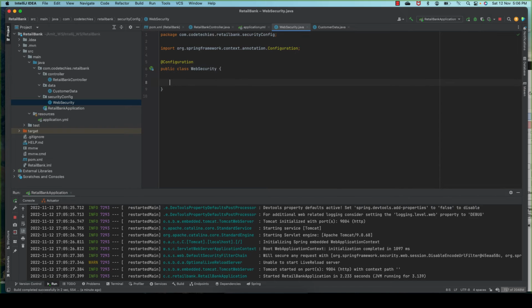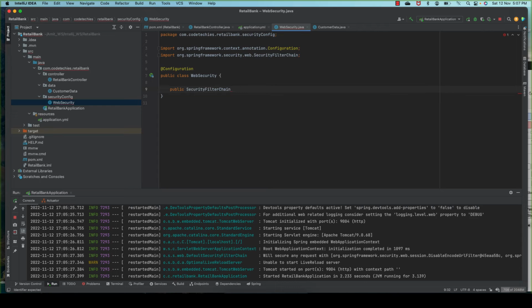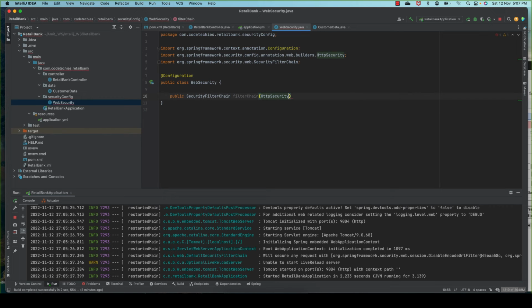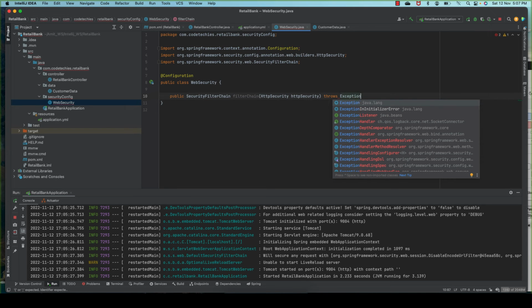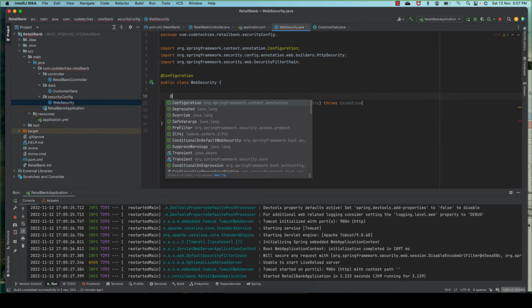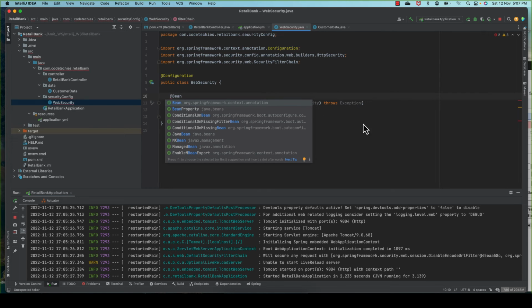Here we need to create a public SecurityFilterChain, a filter chain that takes HttpSecurity, and it throws Exception. This will be a bean.